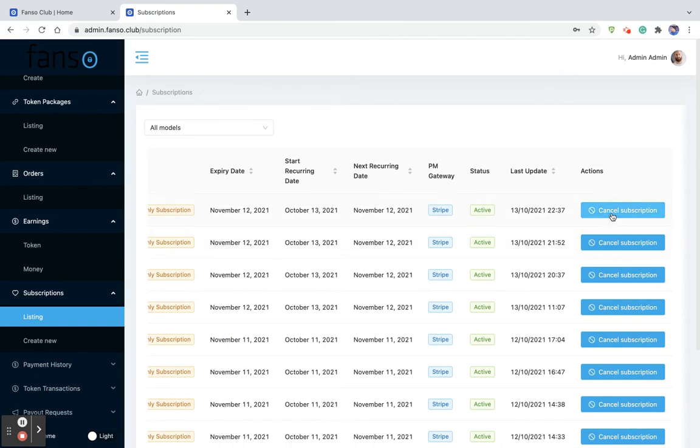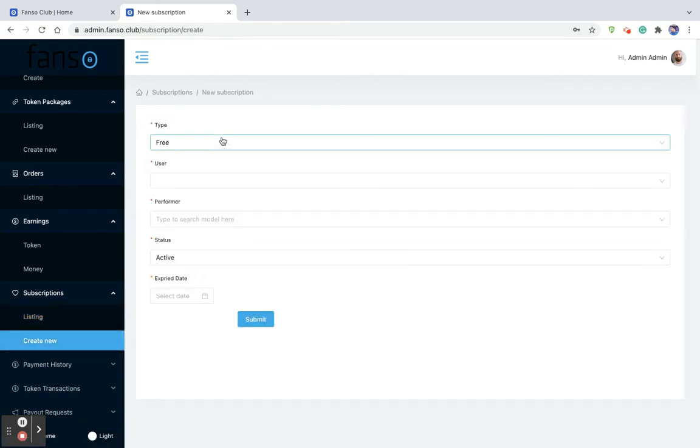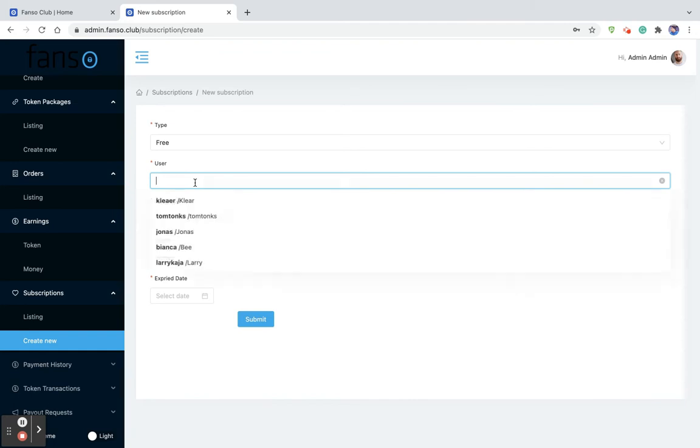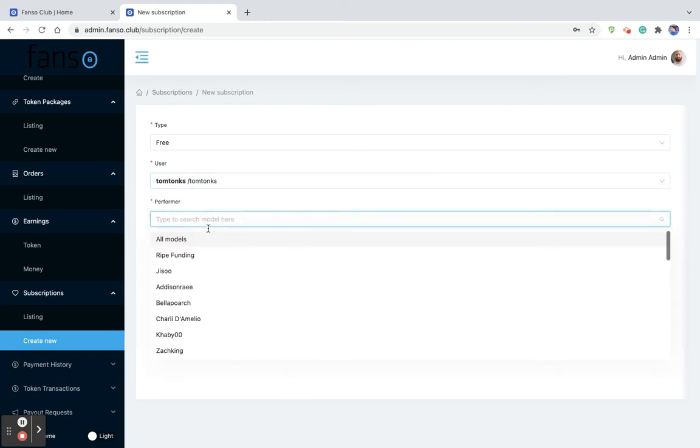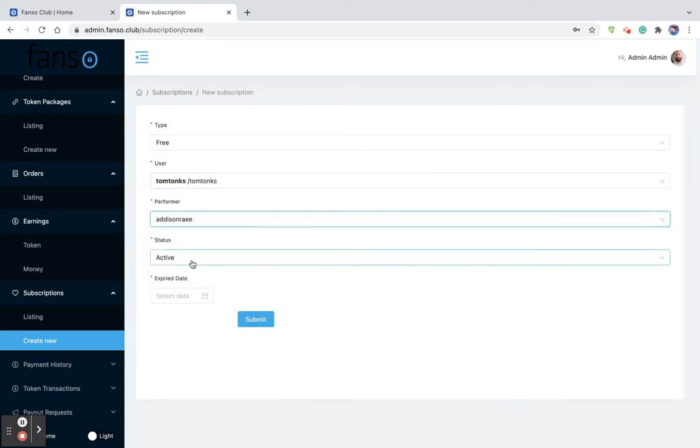Admin can cancel a subscription for a specific user from the admin backend, and if he likes to create a new subscription for a specific user on a specific model, he can mention it. For example, he can create a free, monthly or yearly subscription for a specific user. For example, let's say a user is... so I'm going to give a subscription for Tom Tonks, and the performer is Addison Ray. I can activate.